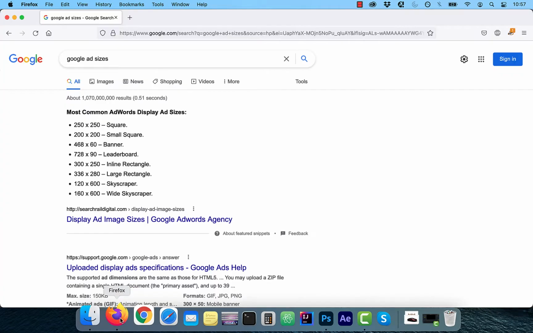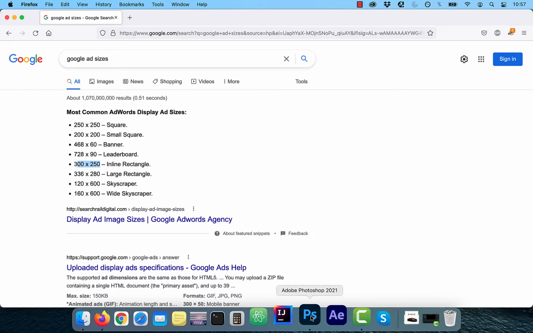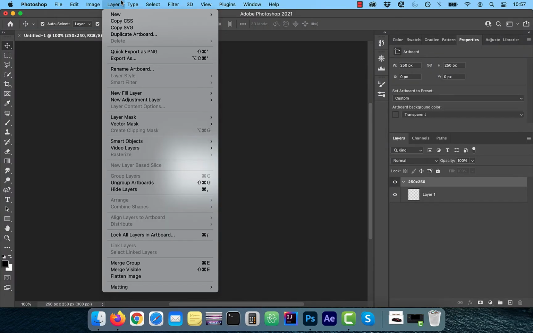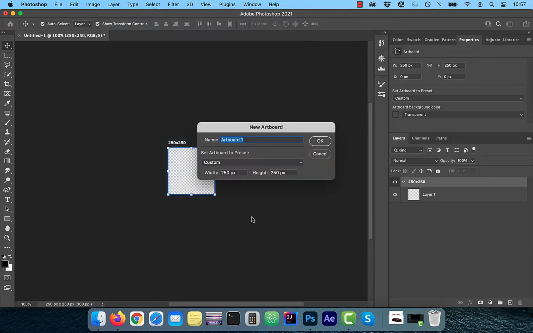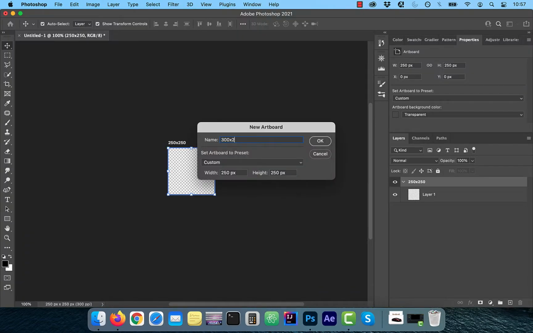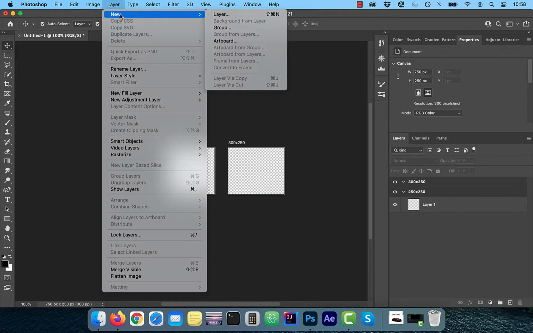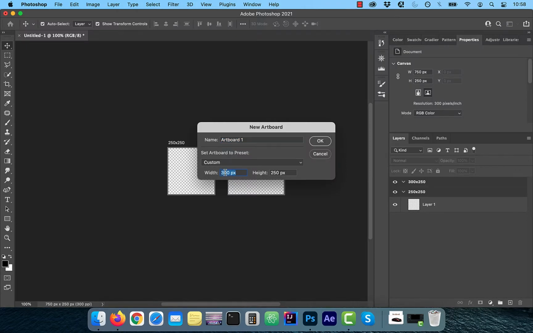I'm going to use dimensions from commonly used Google Ads to create two more artboards. To create a new artboard, click on Layer from the top menu and then select New Artboard. Let's use 300 by 250. And I'm also going to change the background to transparent. For the final artboard, I'm going to use the dimensions of 160 by 600 pixels.